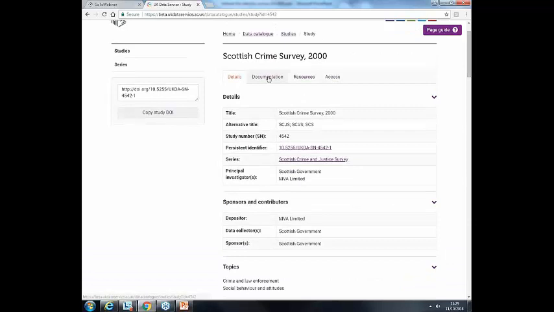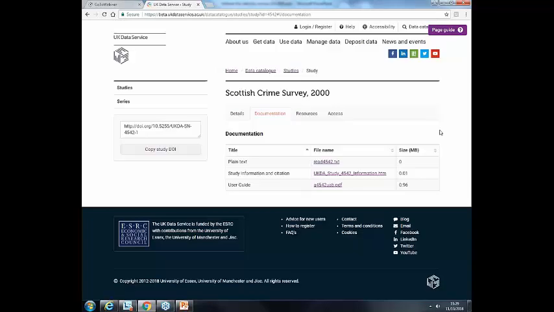Okay, so another key tab is the documentation. So this is all provided by the data producers, and this is the documentation that I was referring to earlier, that I said you need to have read this really to understand your data. So you'll see sometimes when you look that there's 20 or 30 bits of documentation, sometimes there's just 2 or 3, like in this case.